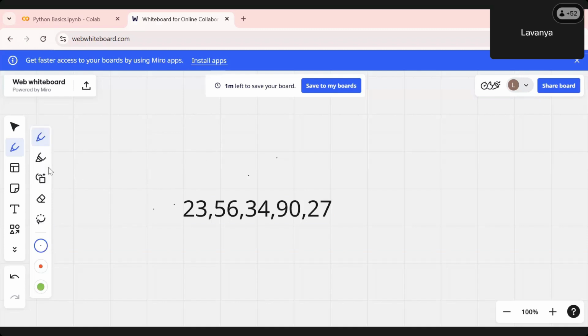Now in Python, we start our indexing from 0. So here, this is my first element, so the index of this element will be 0. Now the index of this element will be 1. The index of this element will be 2. Index of this element will be 3. Index of this element will be 4.